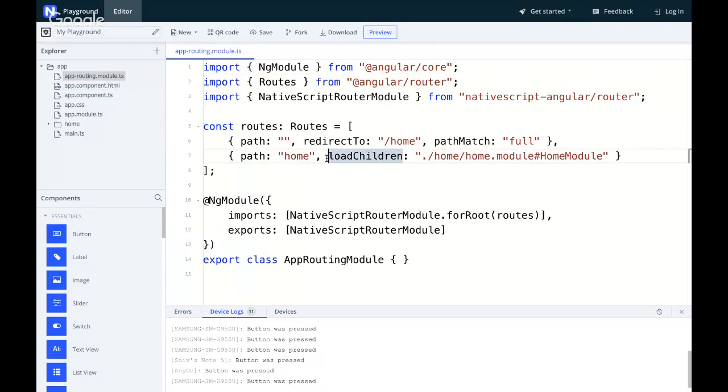And this is the routing module. Here you can see, instead of importing the regular Angular router module from @angular/router, we are importing NativeScript router module. And the rest of the things are pretty much the same. You're just doing this for route and passing the routes, and setting up the routes is also the same thing that you do in Angular.